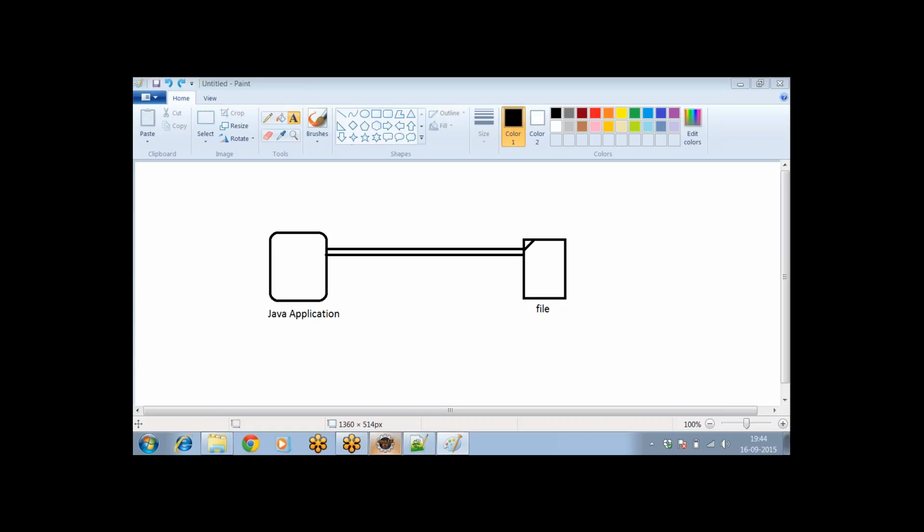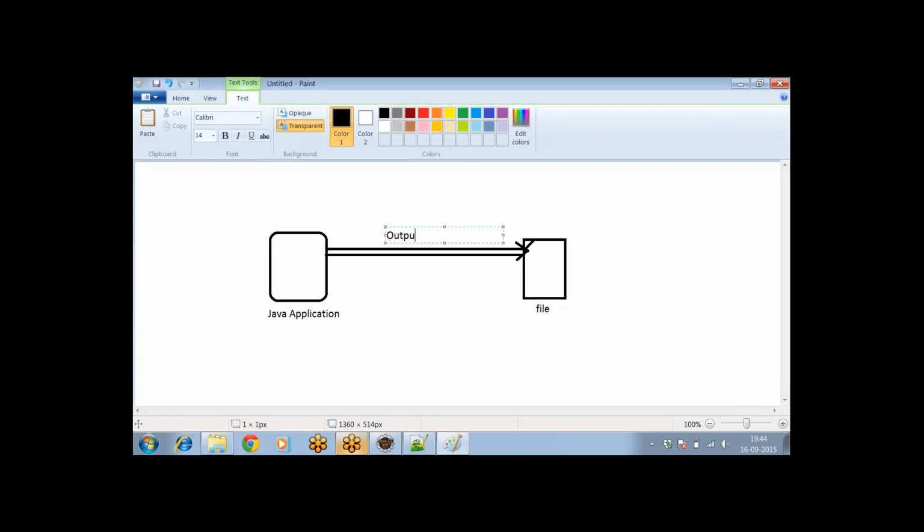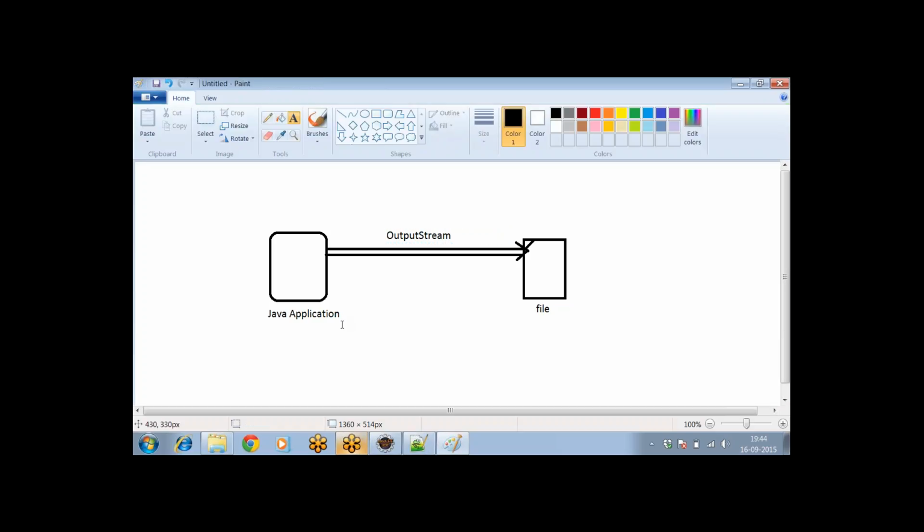So for that, we have to use a different stream. We call it an output stream. We call it an output stream here. So in this output stream, what happens? We'll move the data in the output stream.